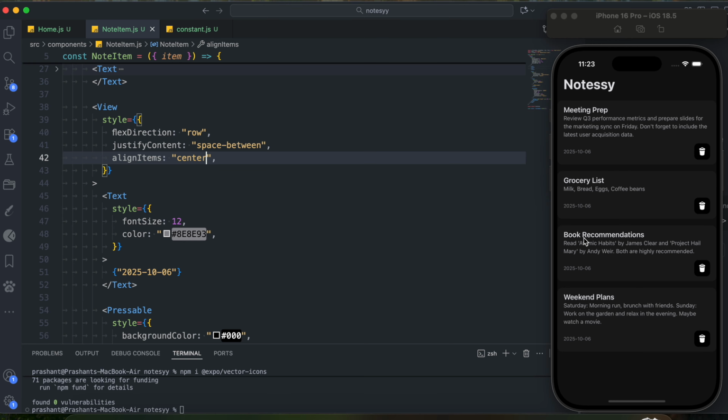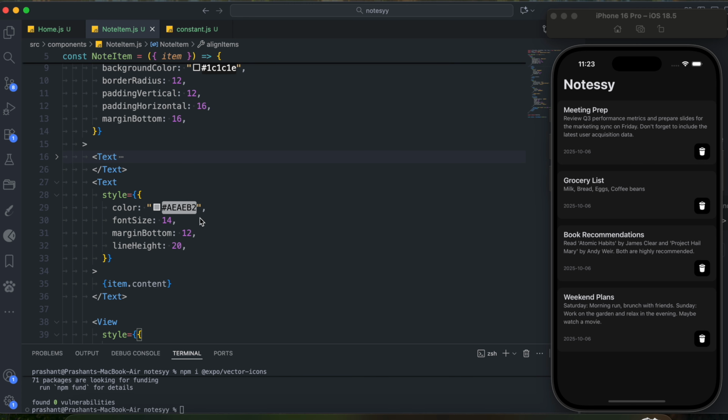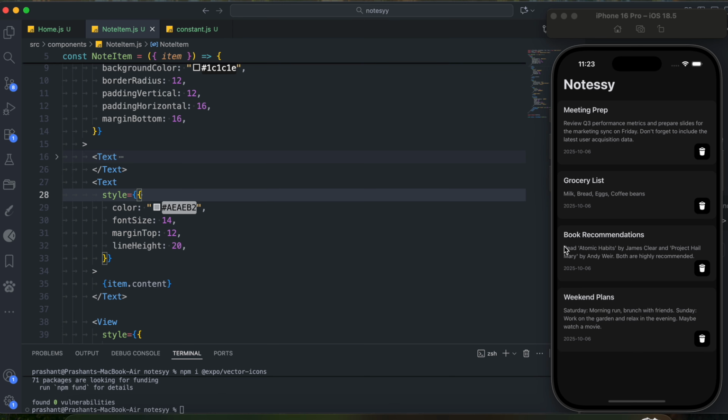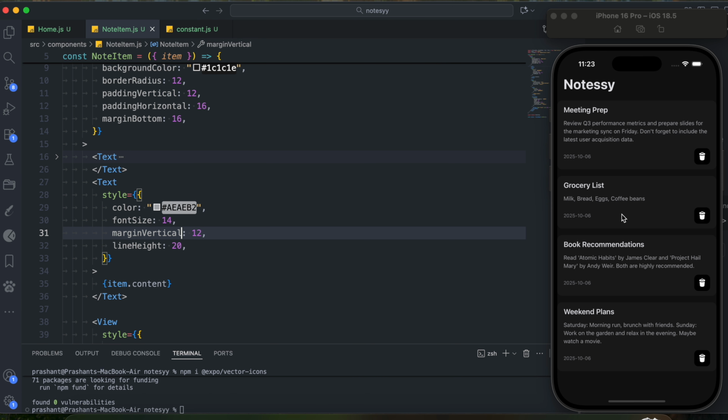I can see these are looking very clumsy. So what we can do is margin bottom, or let's say margin top. Yeah, now this looks good, but now it is getting too much with this. So let us say margin vertical itself. Yeah, now they look good. We have quite a breathing space in the cards, and this looks nice to me.